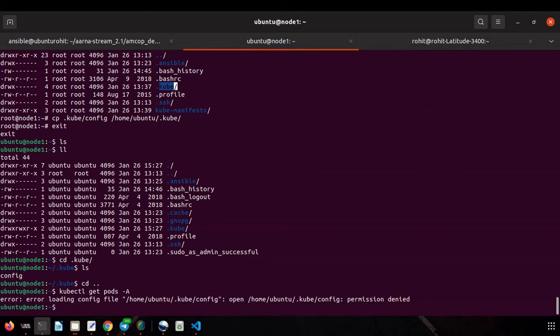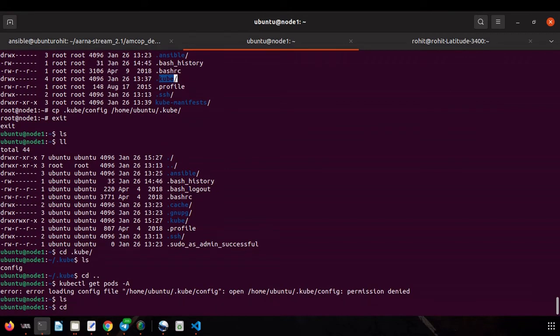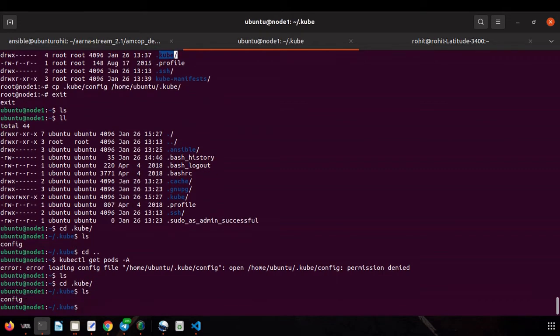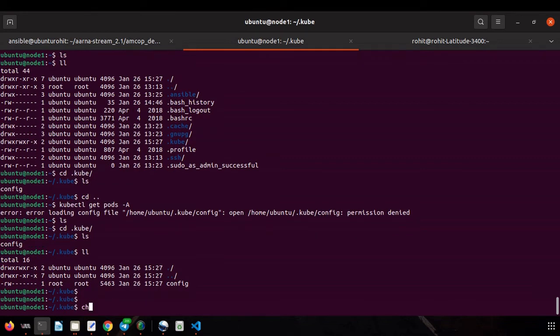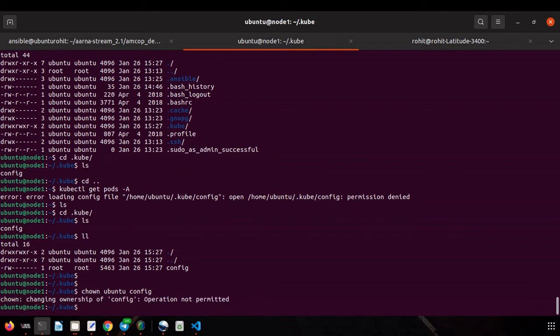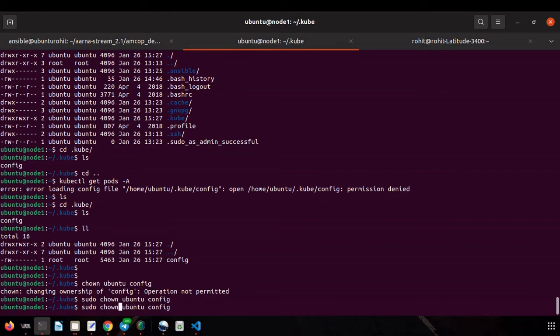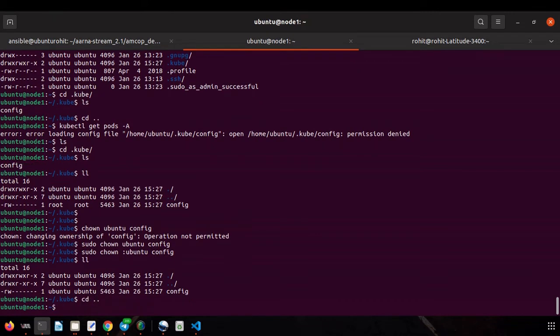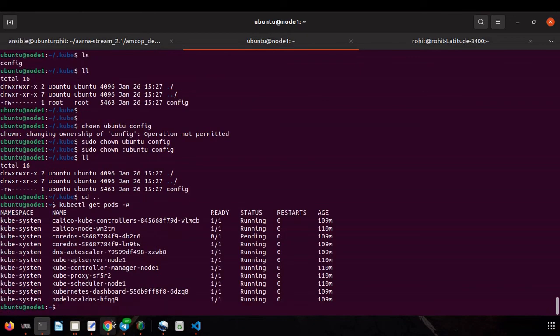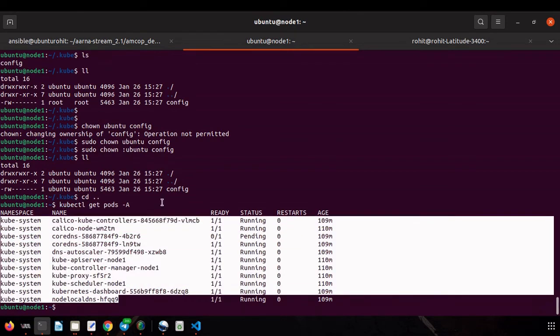Okay, permission error is here, so we'll resolve that also. cd .kube. Currently the permission it has is given to root. chown ubuntu config. Okay, we have to use sudo. chown the group also. So now we have ubuntu. Now kubectl get pods -a. So now we have our pods.